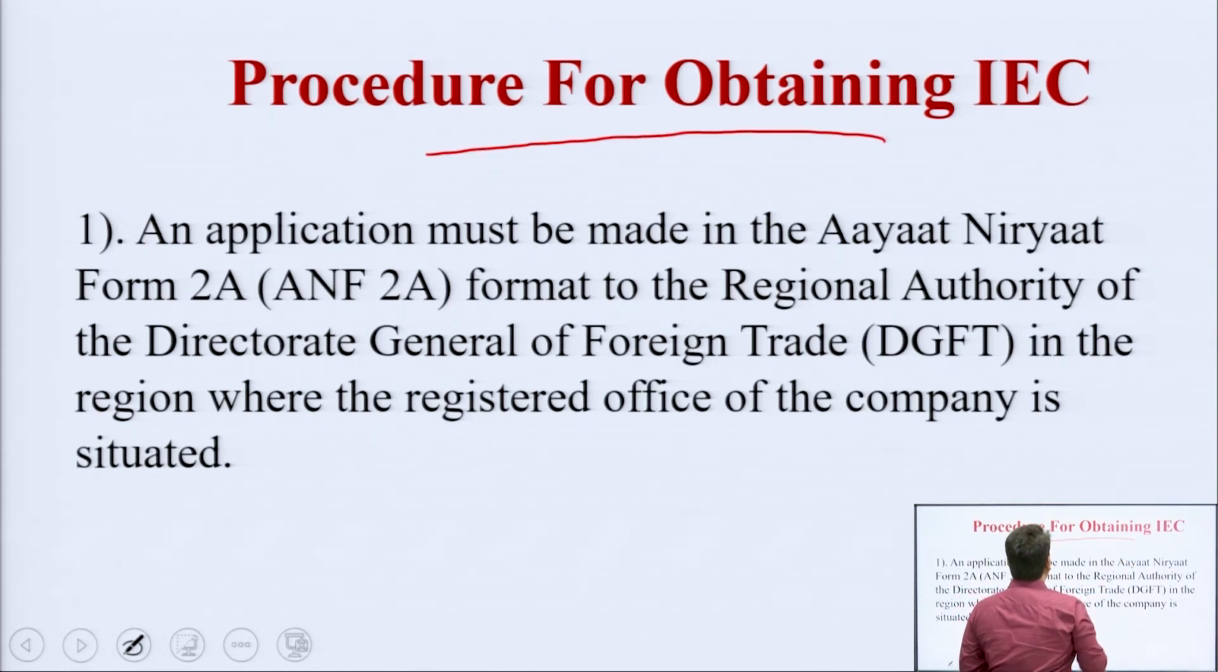Procedure for obtaining an IEC. क्या प्रोसीजर होता है? An application must be made in the आयात-निर्यात form 2A and NF 2A format to the regional authority of the Directorate General of Foreign Trade, that is also known as DGFT, in the region where the registered office of the company is situated. इसको करने के लिए एक एप्लीकेशन बननी चाहिए आयात निर्यात फॉर्म 2A पर, जो कि उसी फॉर्मेट में होनी चाहिए, रीजनल अथॉरिटी ऑफ डायरेक्टरेट जनरल ऑफ फॉरेन ट्रेड के लिए, DGFT, वो जिस रीजन में है, जो उनका रजिस्टर्ड ऑफिस है और जहां कंपनी सिचुएटेड है वहां पर.